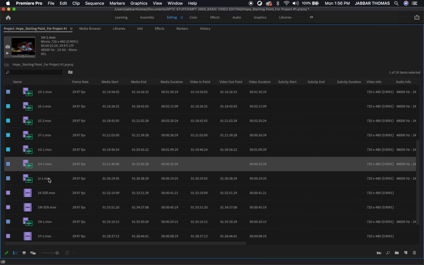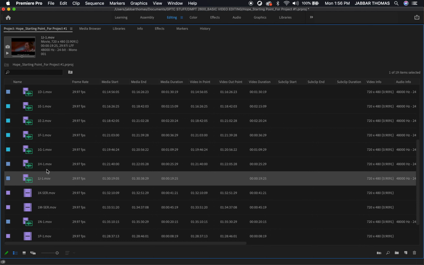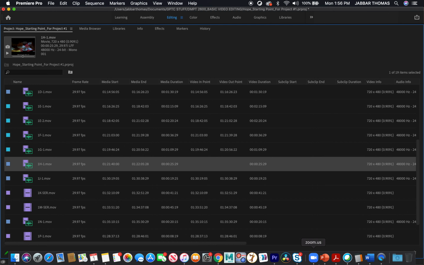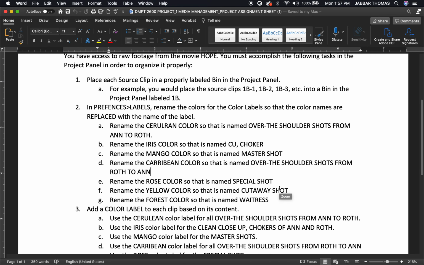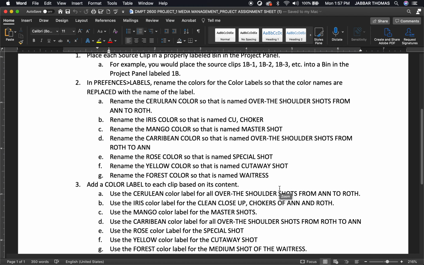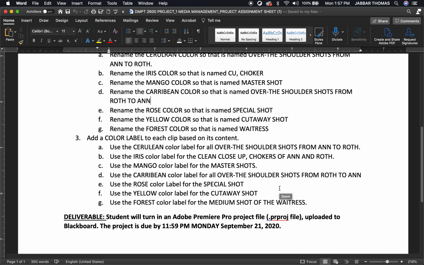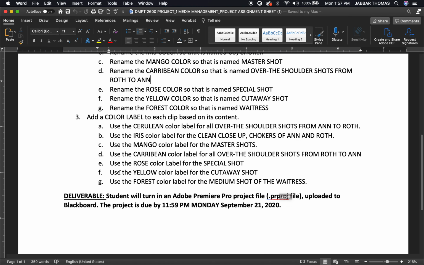1H1, 1J1. Well, let's go 1H1 first. 1H1 is a cutaway. So we consider it cutaway, and we're going to use yellow for that color.